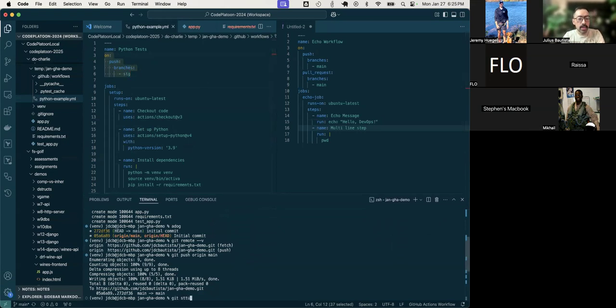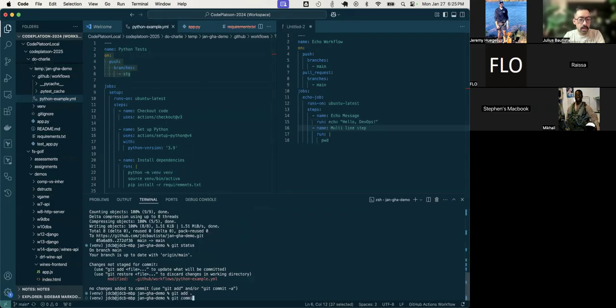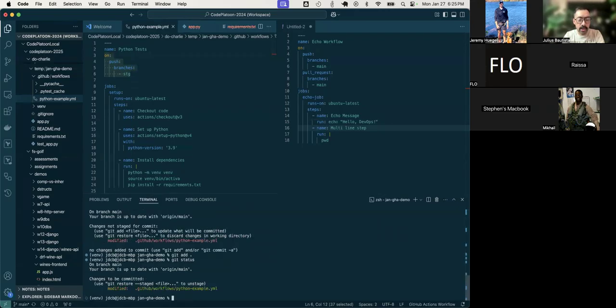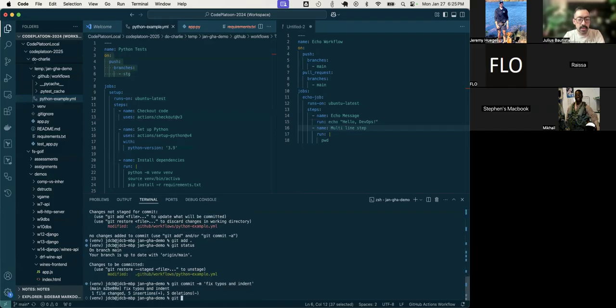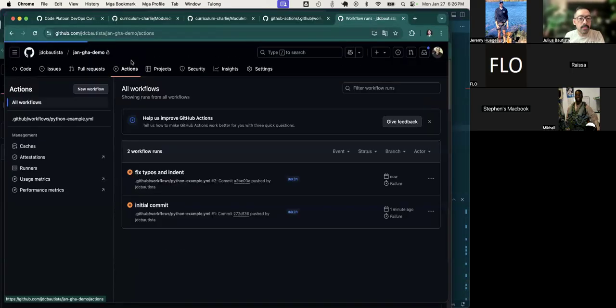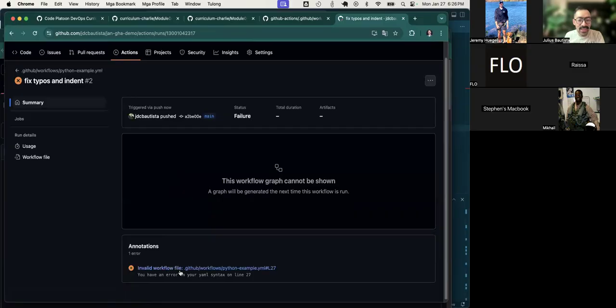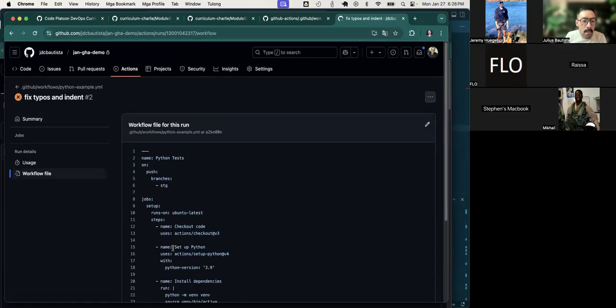So I'm going to git status, git add, commit. Well, git status again just to check. I see the nice green color, so now commit. Fix typos and indent. Git push origin. Okay. And we have another failure. Let's see what it doesn't like now. Okay, so line 27.